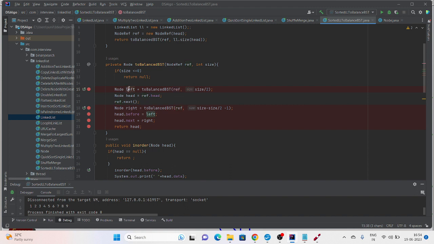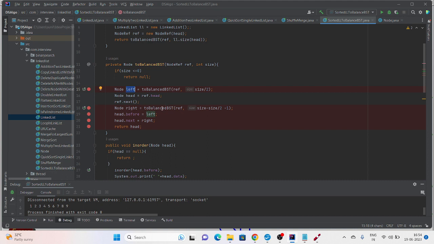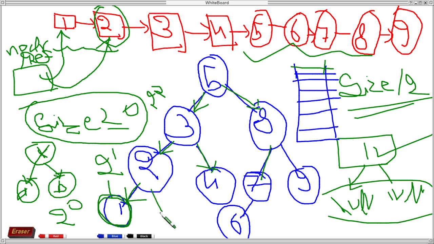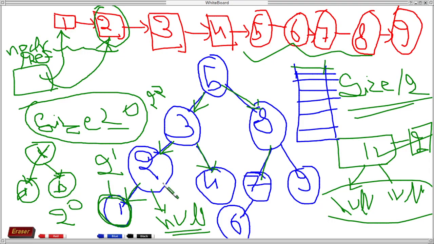So in that case, again the left node will be 1, it will be returned, and 2 will be the current value. And whenever it is called for the right, there is nothing, it will return null only, right? I hope you got it. It will be null only, because the problem size is only 1 or 2. So right equals null, left equals 1.